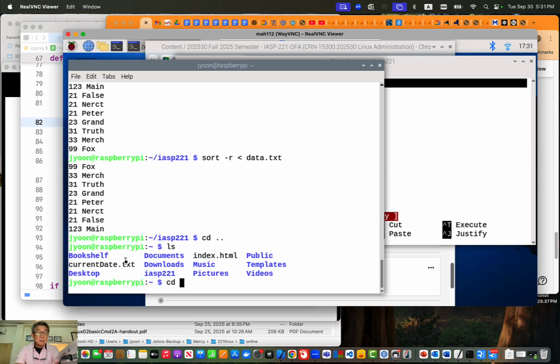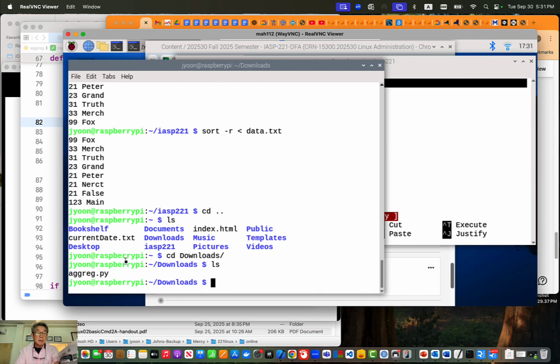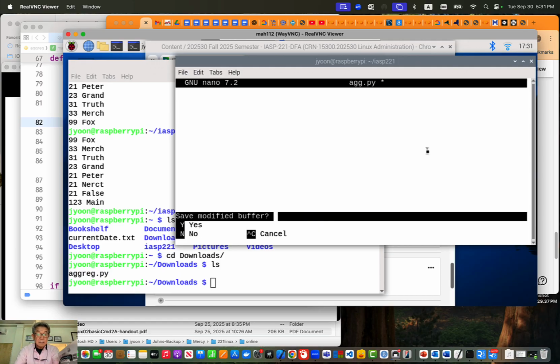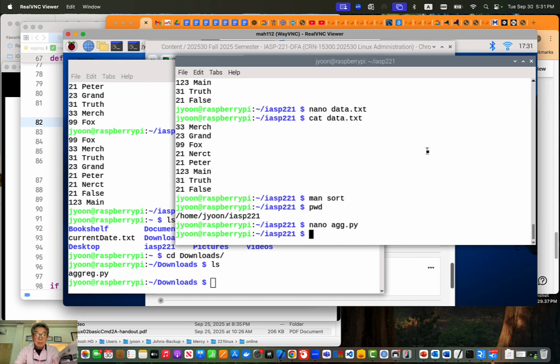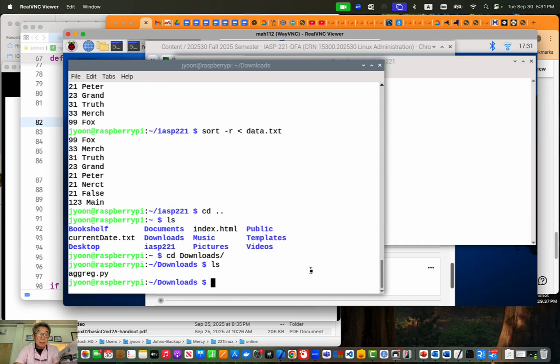If I go to downloads, there is aggregate.py. So what I need to do is I don't need to work on this, right? I need to simply exit. Save, no. Okay, right now I don't have that. So I simply download it. I simply copy it, right? Copy.